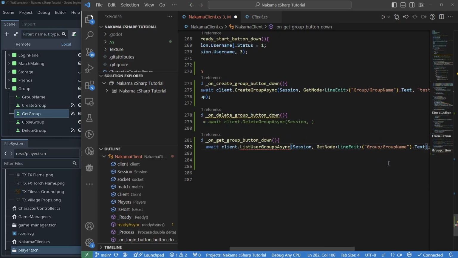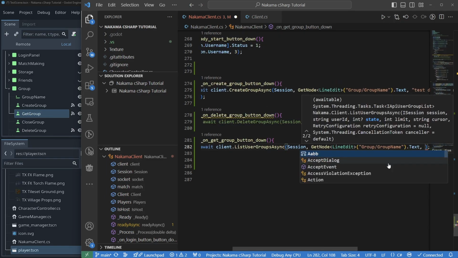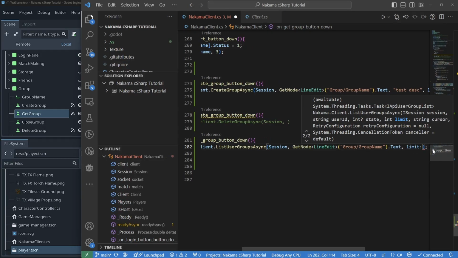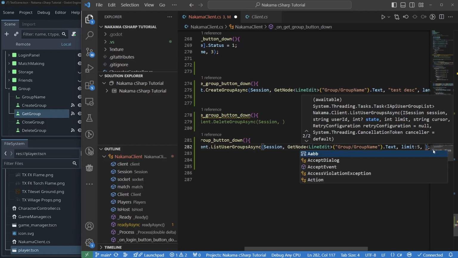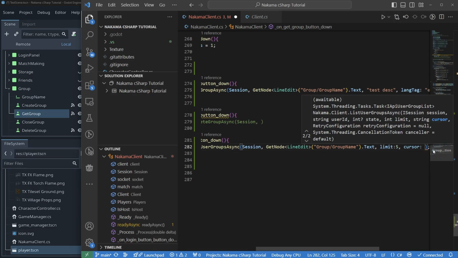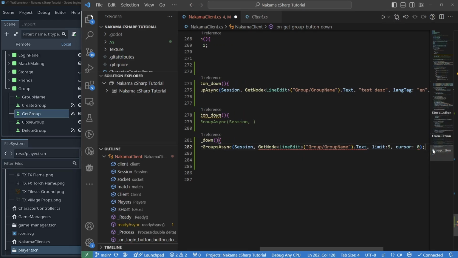We'll pass that in, comma, and then we'll have to pass in a state value. Basically the state parameter is kind of like the relationship. You could say if this person is an admin or so on. Now, I'm not really worried about that. So what I'm going to pass in is limit colon, and for a limit we're going to say 5, even though we should never have a limit like that. And then cursor colon 0. That's basically going to tell us where we want to start.